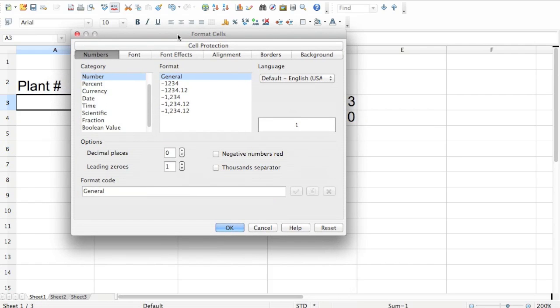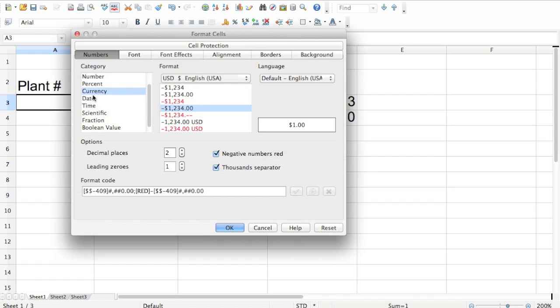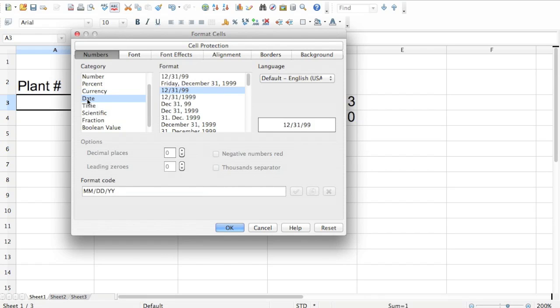In here, you can change what type of number you're using. Is it just a general number? Is this a percentage? Is it a currency, like money? You'll notice that there's different color font there. Red typically means that you're going into the negative. You owe money, or you've taken away money.